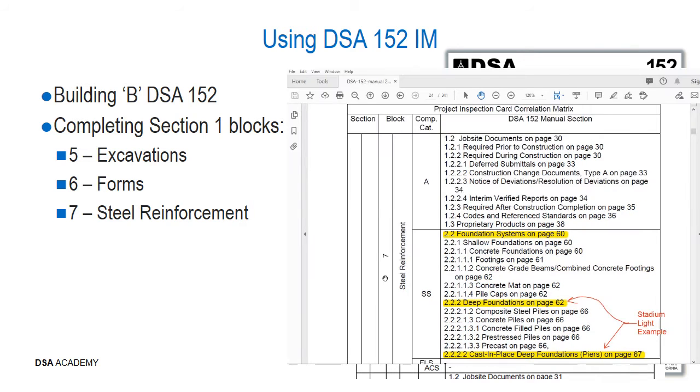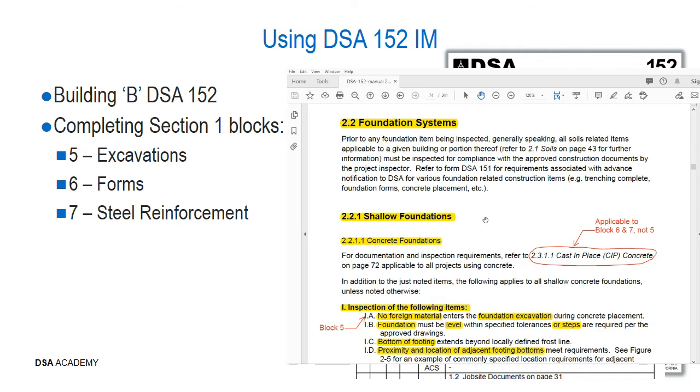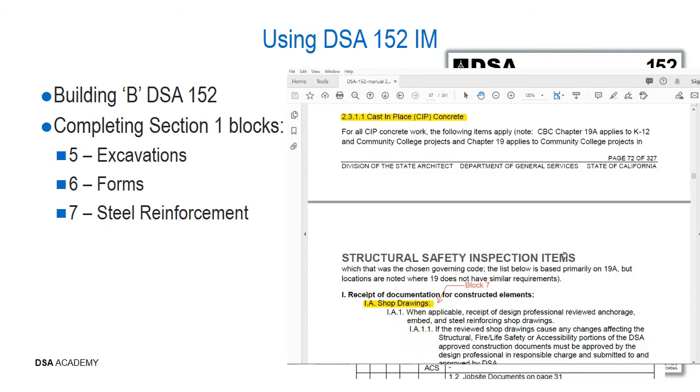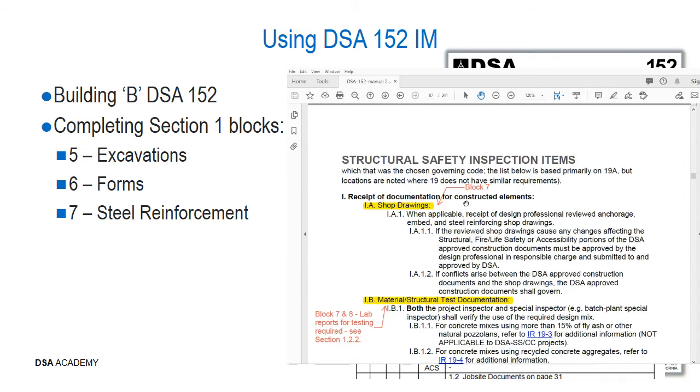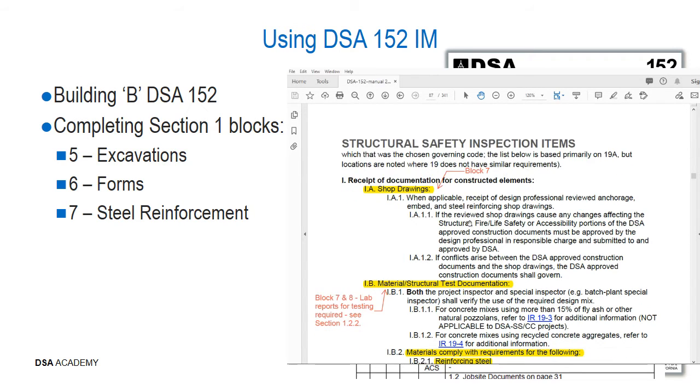And once again, going back to the inspection manual, for block 7 with steel reinforcement, clicking on this hyperlink takes us down to that section. So for the shallow foundations for concrete, as I've noted here for this example, block 7 will apply, so we come up to the section noted, and with regards to documentation for the reinforcing steel, some of the shop drawings noted here as far as when applicable, receipt of the design professional reviewed steel reinforcing shop drawings and so on.